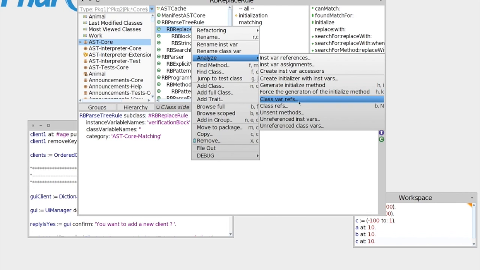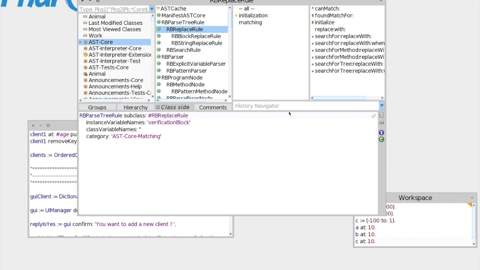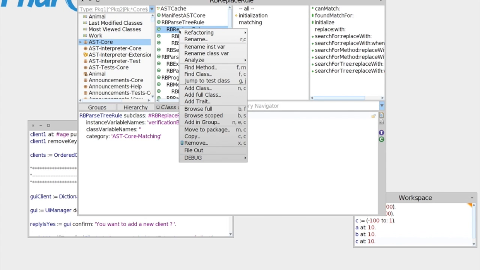And we have class variable reference, which is pretty much the same thing as instance variable references, but it's for classes, for class variables. Let's see, unsent methods. This is very useful because you can see methods that are unsent. It says here that there are no unsent methods, because this is a class that we actually version here, which is very useful.